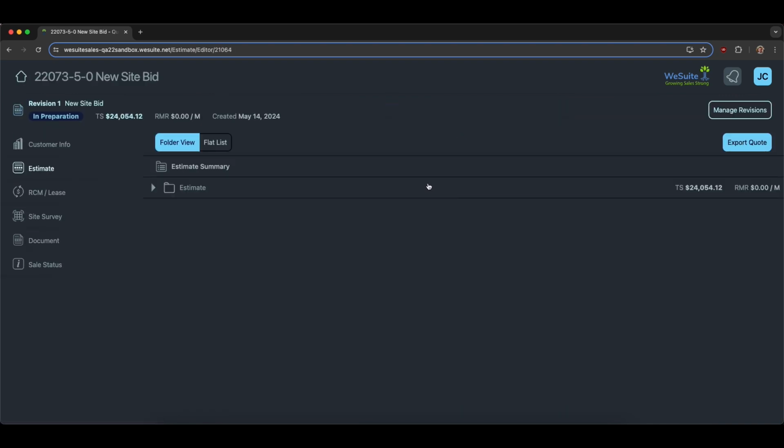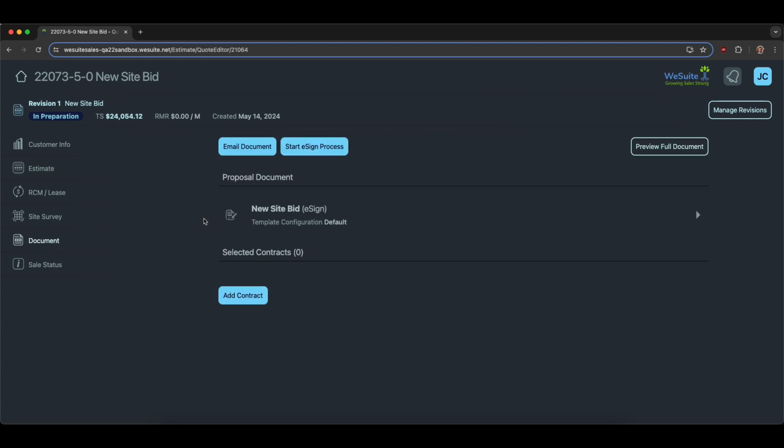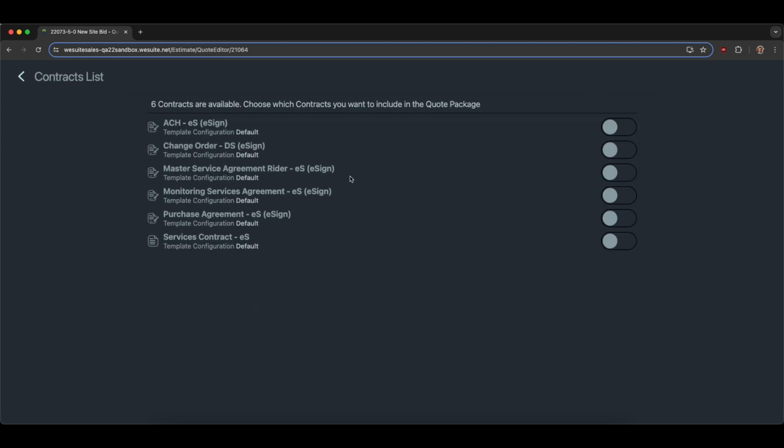So the process here is fairly simple. It's the same thing exactly. On the left-hand side, we're going to find our document screen, which is the second from the bottom. There are a couple different fields here. We're mainly going to be working around the Start eSign process, but there is the ability to add a contract as well. If you add a contract, you're going to see anything in here with brackets, and what our document team does is this tells you what is available for what system. So you're going to have eOriginal, DocuSign, and just eSign in brackets.